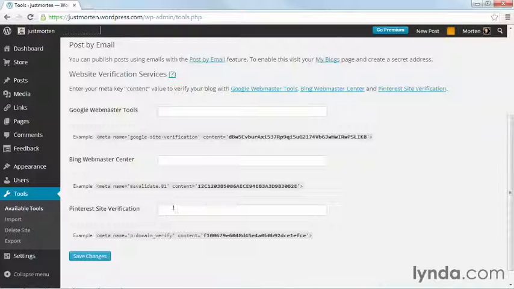Each of these require that you have respectively a Google Webmaster Tools account, a Bing Webmaster Center account, and a Pinterest Site Verification account. And you can set them all up by following the links up here. Once you set them up, you have to create a profile for this site, and then you get some code like this, meta name, Google Site Verification, and a long scrambled piece of code that you then paste in here in these different fields, and your site will be verified to these services.